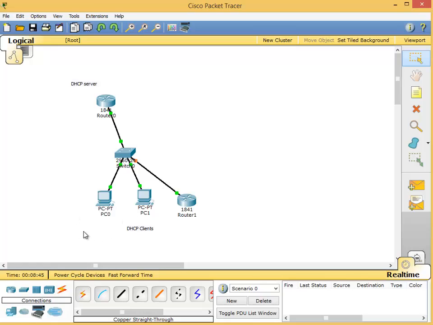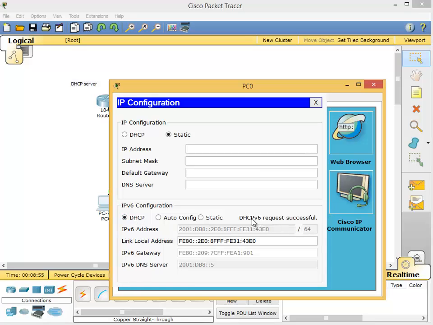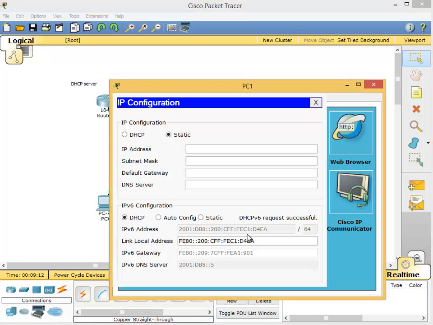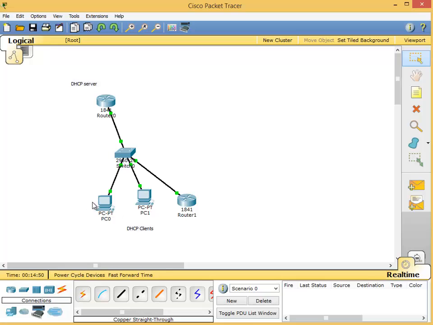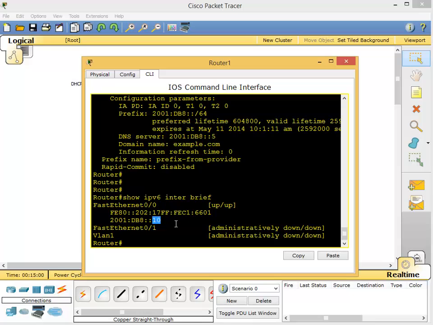So we just need to go to PC0 and check the configuration PC0 is getting. So go to desktop, then IP configuration, then DHCP. Then right away we got DHCPv6 request successful. This is the address 2001:DB8, and from the MAC address we have built the rest of this address. Okay, and go to the second client, desktop, IP configuration, DHCP, done. We got the DNS server as well, 2001:DB8::5. This client machine is getting a DHCP address from the server. This client was getting a DHCP IPv6 address from the server as well, and the router now is getting the address from the DHCPv6 server as well.